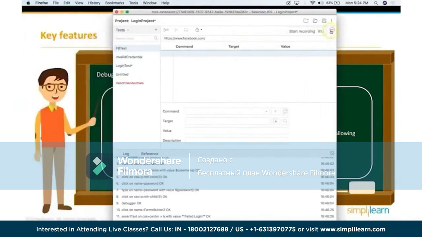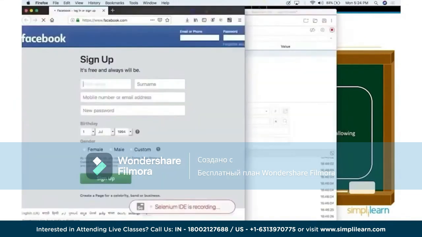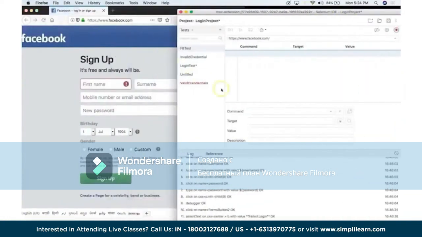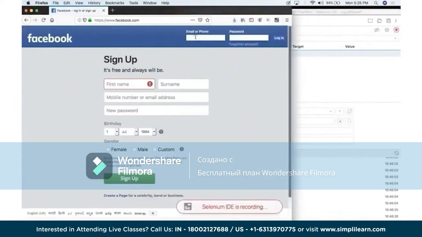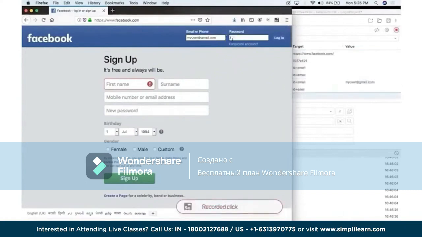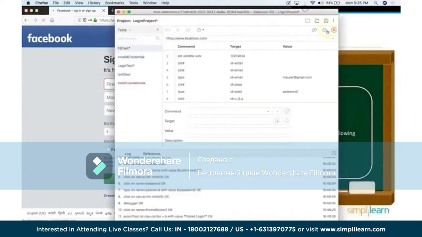Then I will minimize this other Firefox window and launch the recorder now. I'll click on start recording. Now let's keep this side by side. What we are going to do here is a simple login functionality. I'll use some email ID here, myuser@gmail.com. This is just a dummy user ID, and I'll use password1 as the password. Then I'll click on the login button. Let's stop the recording here.